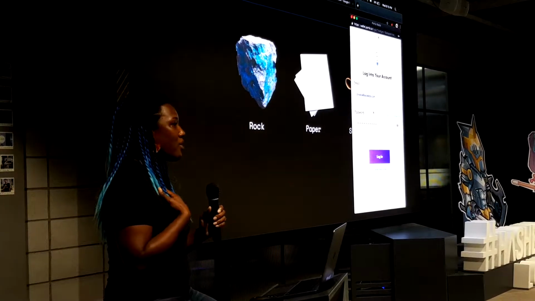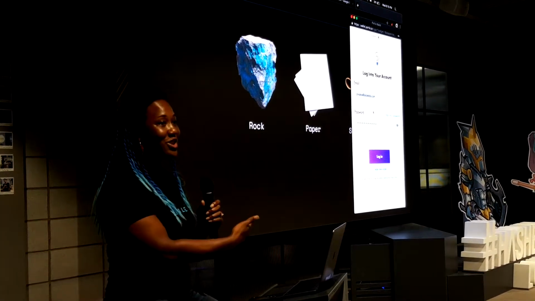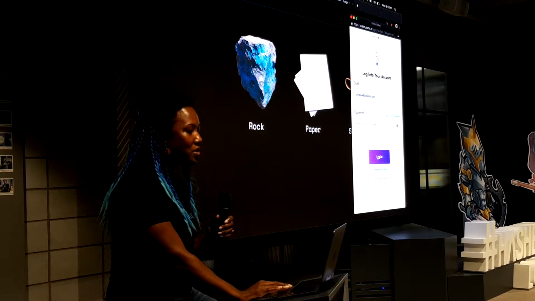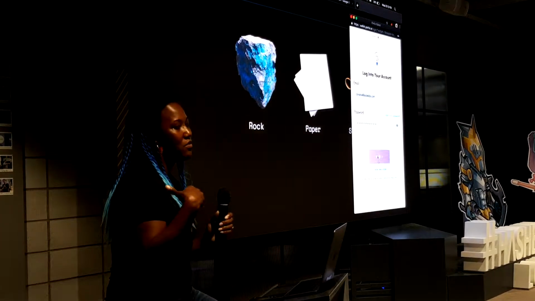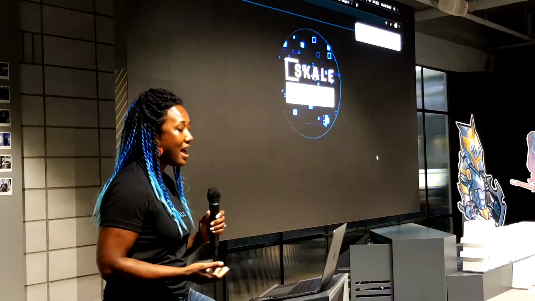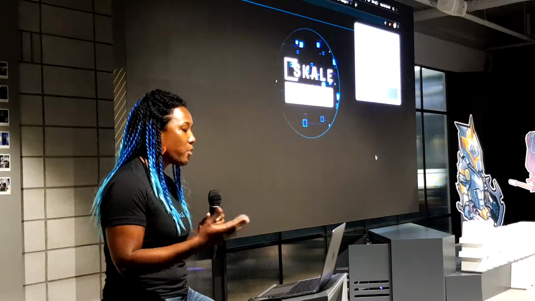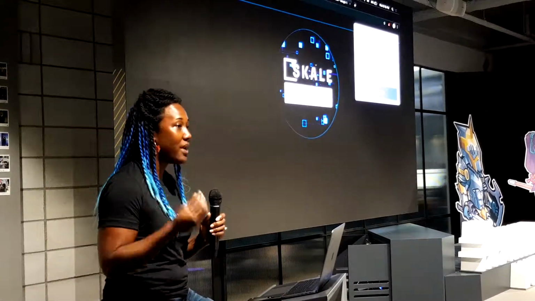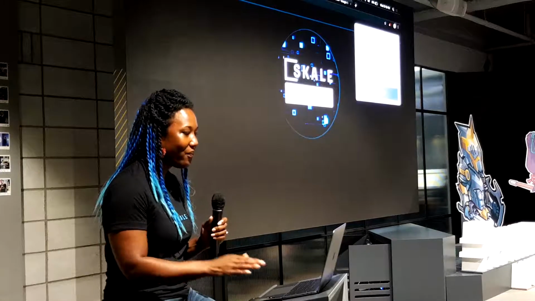I use my email and I create passwords all the time, so this is familiar to me. I don't have to be weighed down by understanding what a wallet is just to use a blockchain. Instead, I can offload that to Portis. But let's say that I am curious. I still have access to all of my data. I'm not losing that at all.